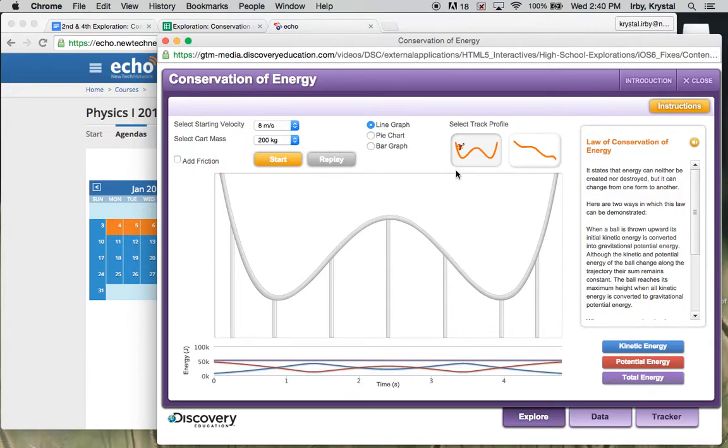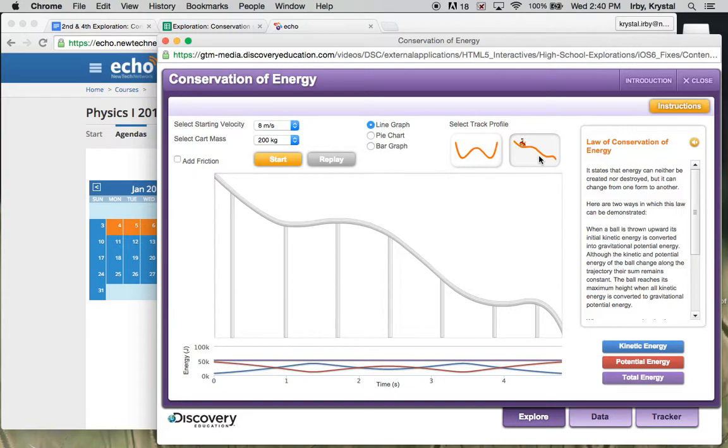So somebody in your group will use the up and down track and change the velocity. And then another person in your group could use the up and down track and change the mass of the cart. And then someone else in your group, or the partners can split it up however. Someone else will do the downhill track and change only the velocity, and someone else will do the downhill track and change only the mass of the cart.